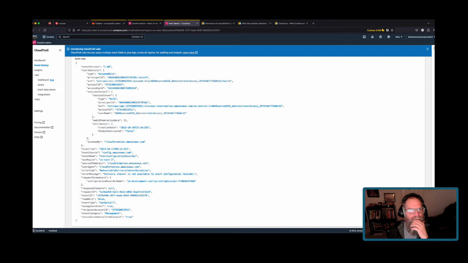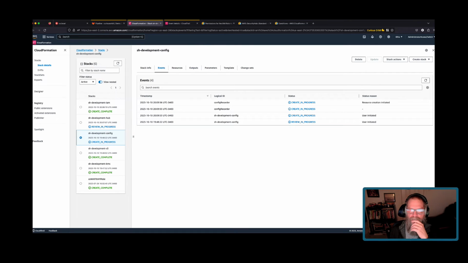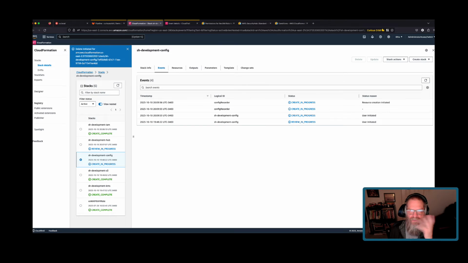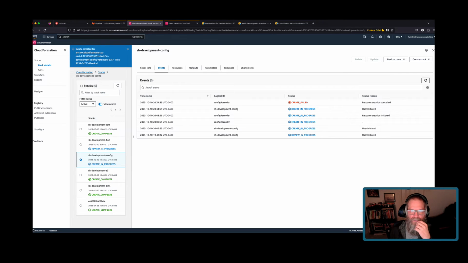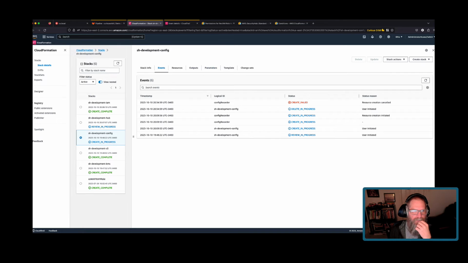Let's see something here. Can we go here and let's delete this config stack. I don't know what will happen. I think it should just, yeah, there we go. Create failed. Delete in progress. Okay. So we'll let this run for a bit. I'm surprised that, it's interesting.